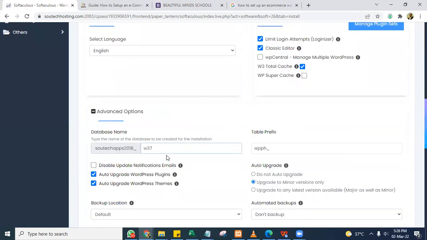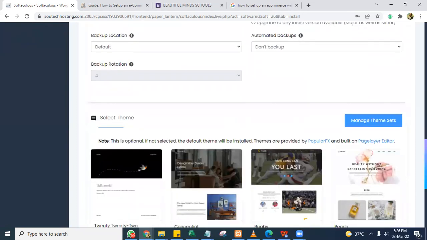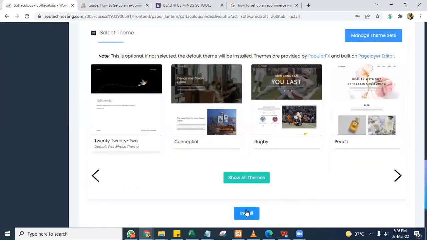Advanced, let me look at this. Okay, so I can identify this one. WordPress eCommerce, Saltech eCommerce. Let's see, Saltech eCommerce. Okay, so I just hit install.